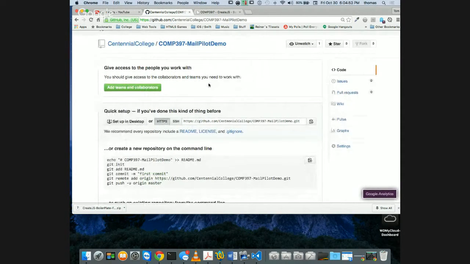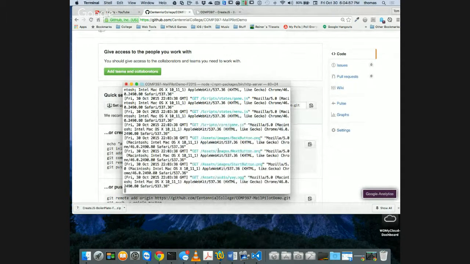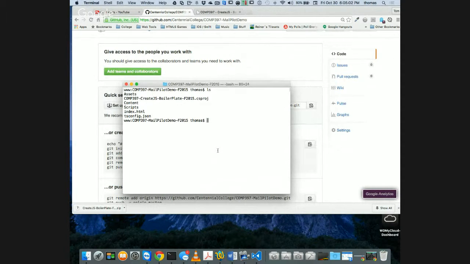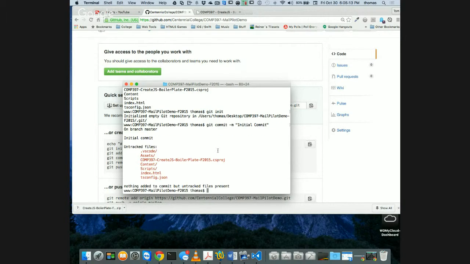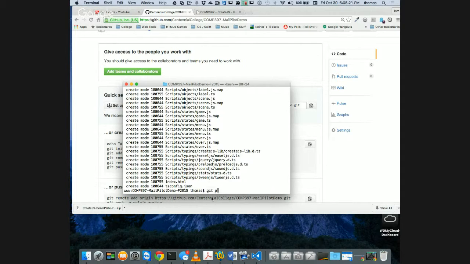All right, so good. I've got this repository, and now I need to link it up with my files. So I'm going to go here in command line, stop serving my files, clear, and then create a Git repository here. So git init, git commit -m initial commit, all command line, right? Oh, how about git add? Git add dot, and then I'll do git commit. There we go. And then git push. We have to have a place to push to.